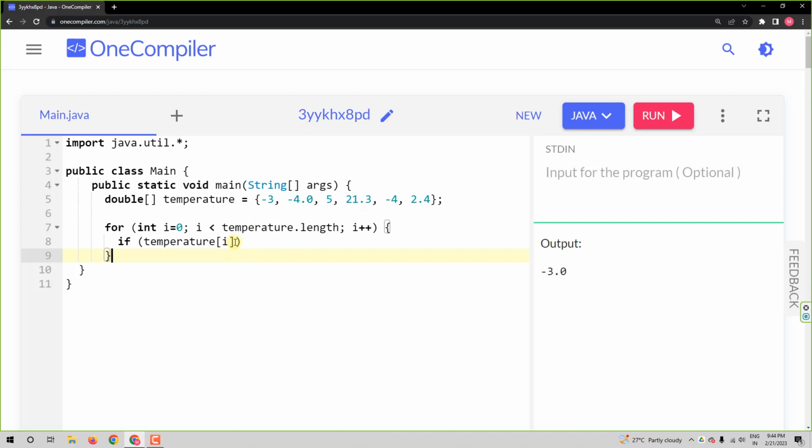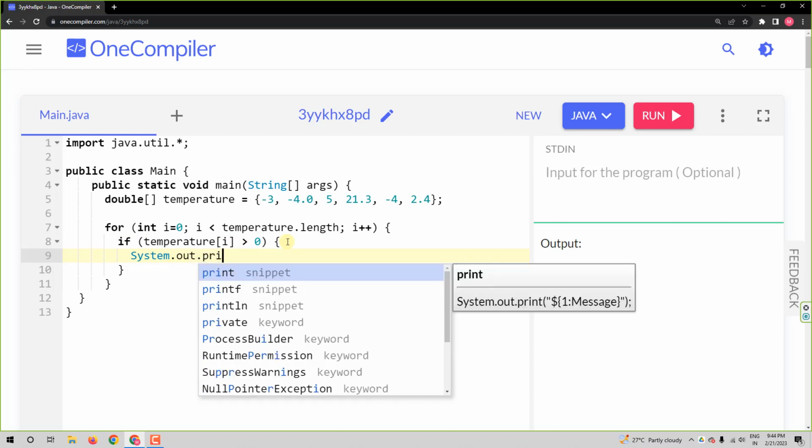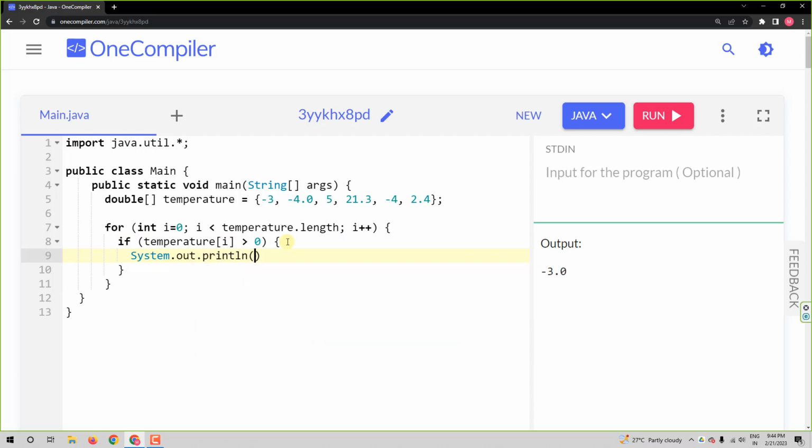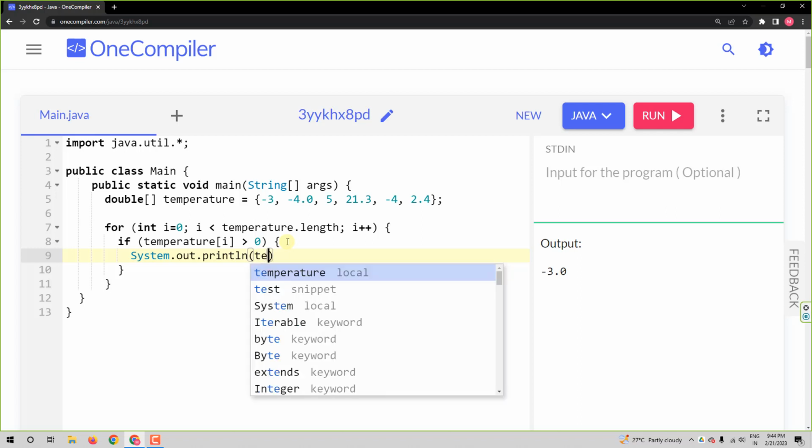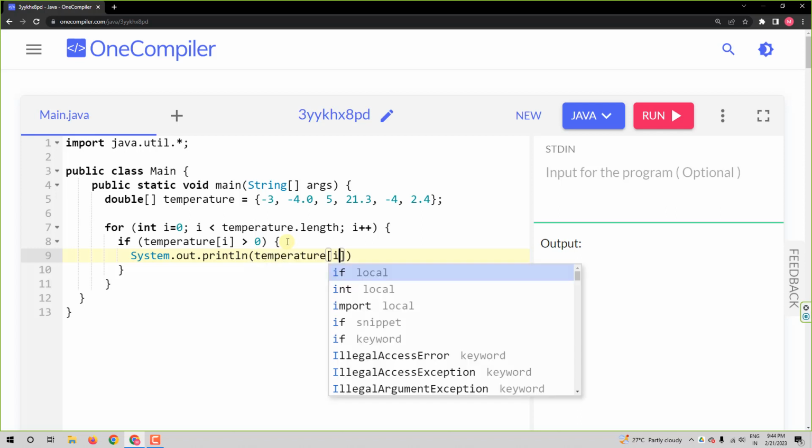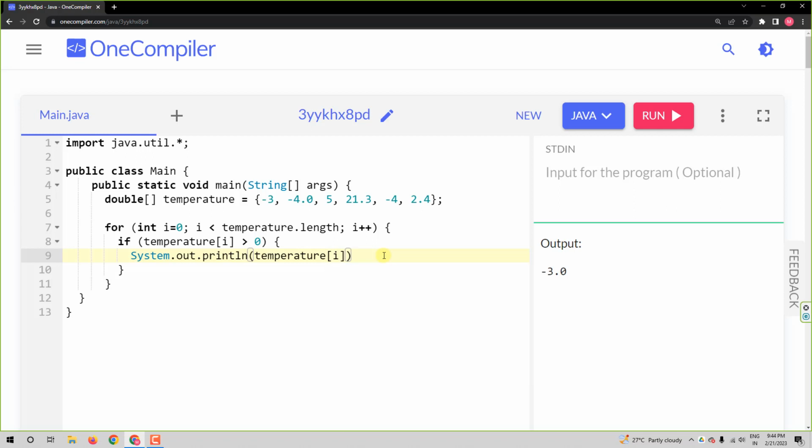If temperature i greater than 0, we are checking if the value is greater than 0, then system dot out println. I want to print it out. So temperature and i. So that's all. So let us run it and see the output.